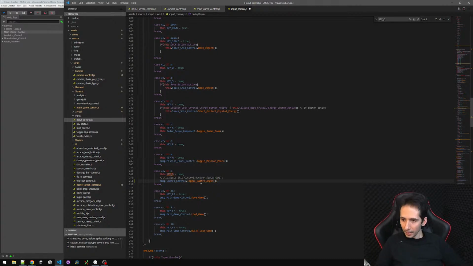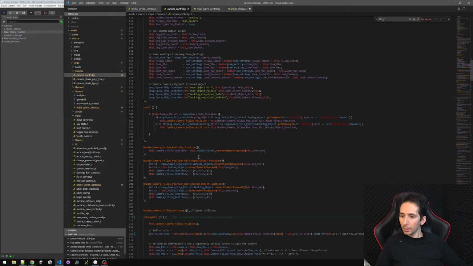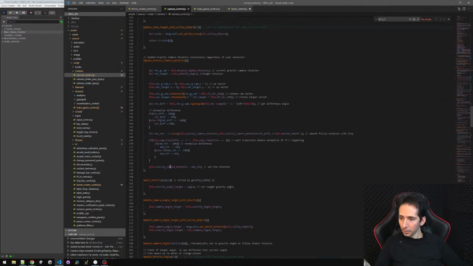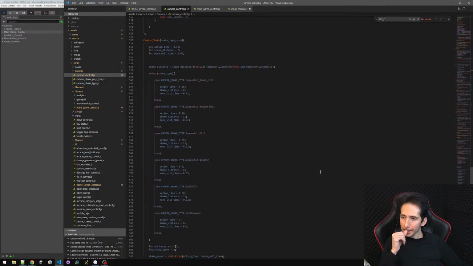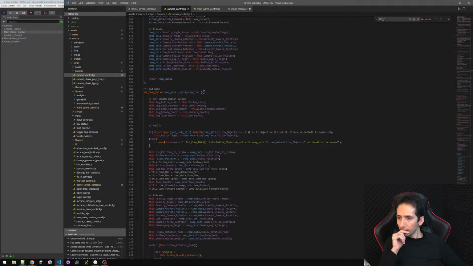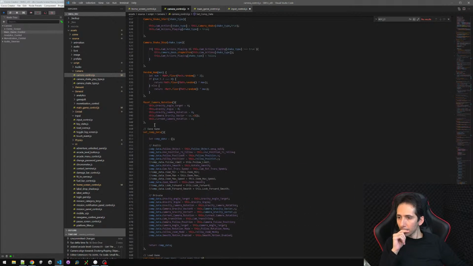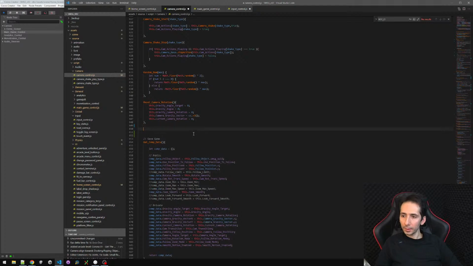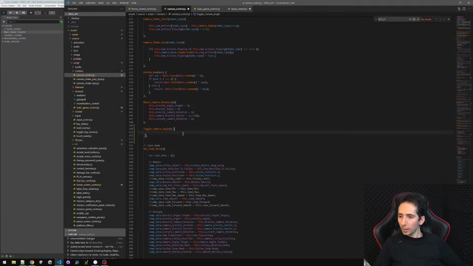Okay, we need to add this to camera control. Come here, camera controls. I will just add this function somewhere. Maybe I can put it just below. Here is set comp data. Okay, we can put it here. So when we just hit O, it will toggle this thing.